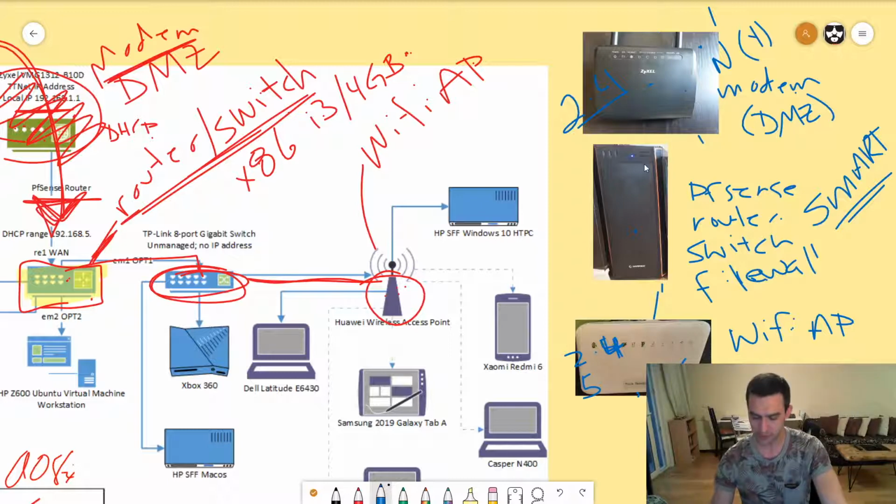but I want to have it split up, and I want to have this pfSense device in between there because that gives me the advanced features.